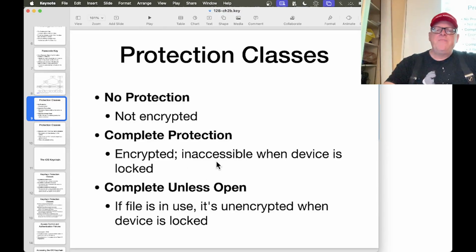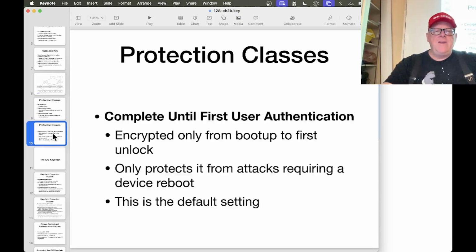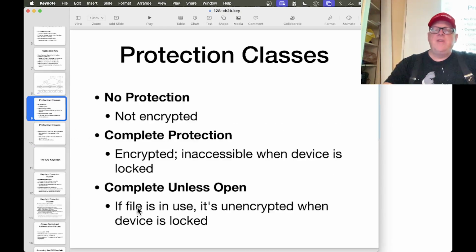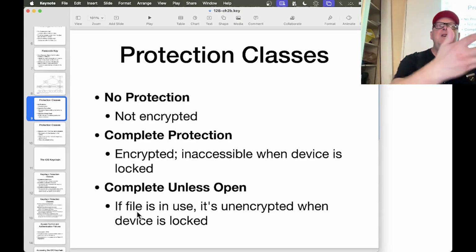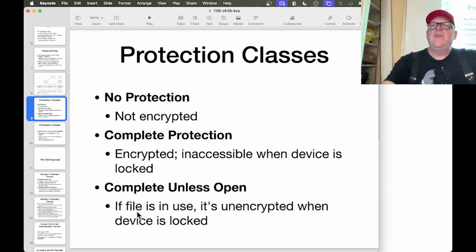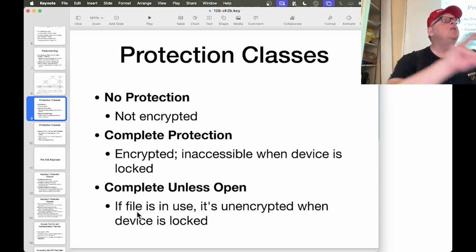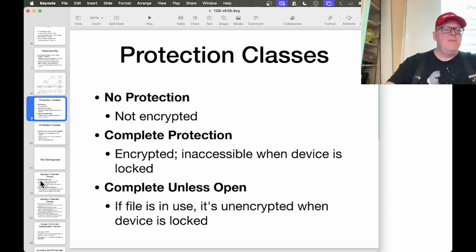So you can have things with no protection, have things with complete encryption, encrypted when the device is locked, and then complete unless open. So if the file is in use, it's unencrypted when the device is locked. This is what you might do for things like your instant messages, which will pop up on the screen even while the phone is locked. So there are certain things that run even while it's locked, and you can adjust that, but often you want that. The risk is if somebody steals your phone, they could see that, even though they don't have the PIN, so you make that decision.